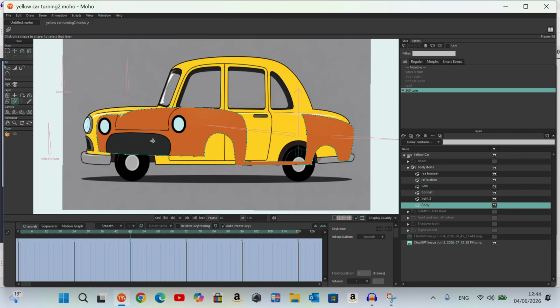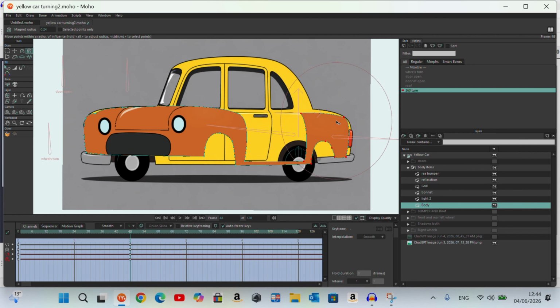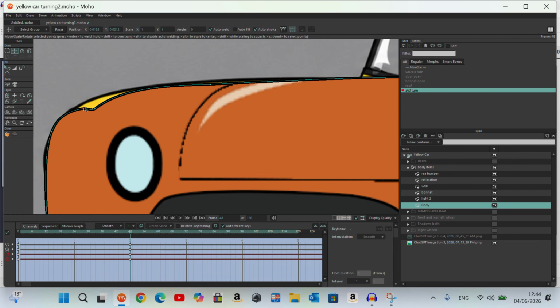Then I'm going to use these magic tools here so that I can move the points around. If you're familiar with other point animation like Express Animate, then this is going to be easy. You just need to take your time and match the skeleton of the car there.